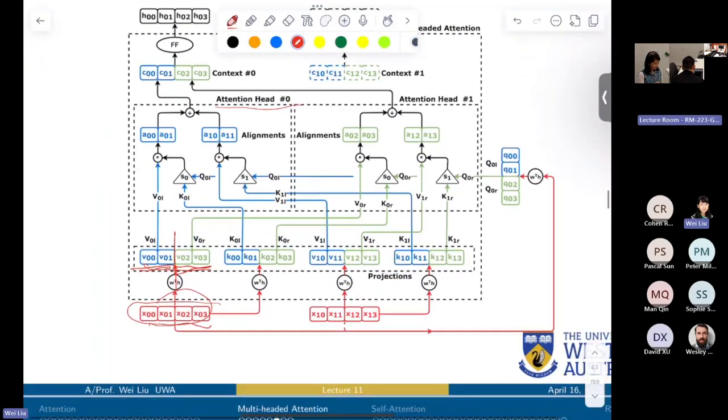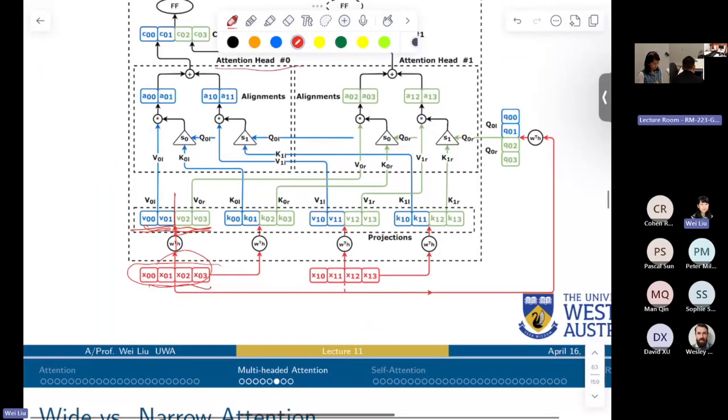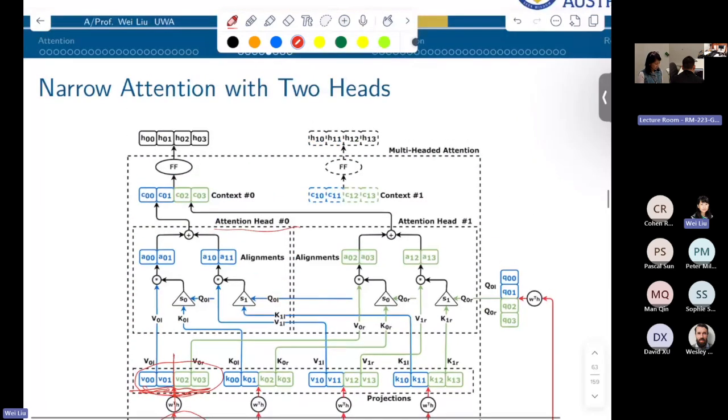Previously, all the transformed vectors, the entire transformed vectors, regardless of how many dimensions you have, would go through the same head. But now we could have them split up into multiple attention heads. So this is called narrow attention.